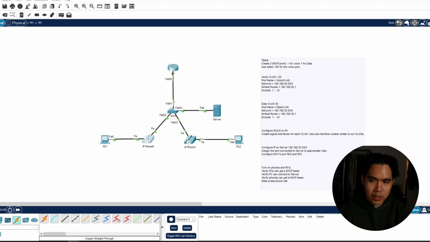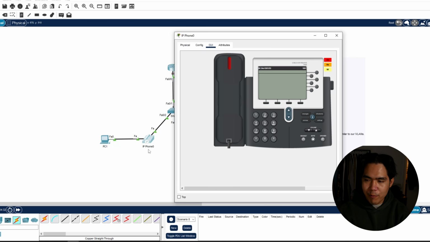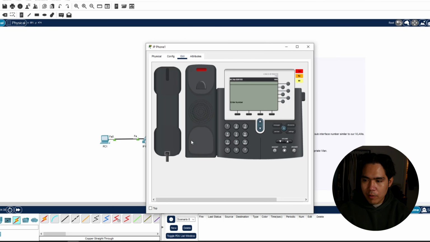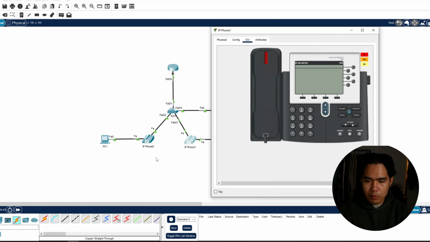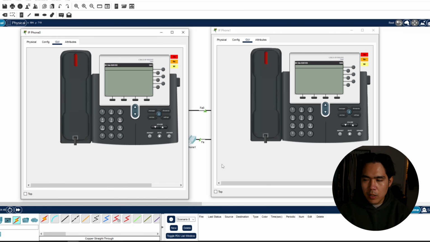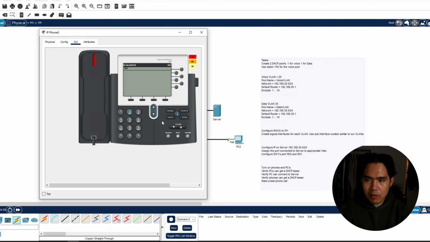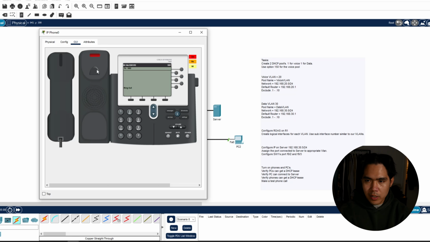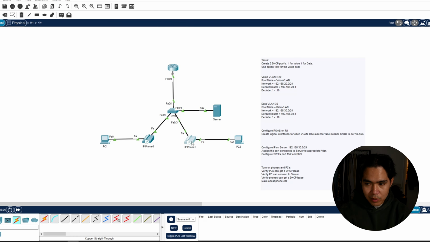If we click our phones here and go to GUI, as you can see, the number for our IP phone 0 is 1001. And if we go to our other phone, the number is 1002. So I'm just going to open both phones here. If we dial the number of our second phone, which is 1002, I'll close this for now so you'll hear the ring. If you dial 1002, click this one, it should be ringing. Now we can open our IP phone one to see what's happening.